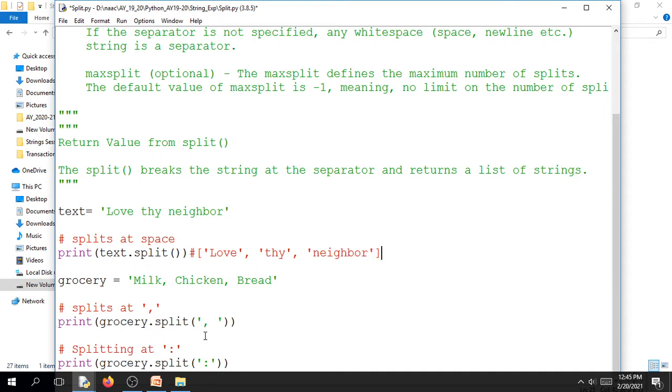And here I say split with comma and space. So now both the comma and space will be split on. Now first, what will I get? I will get milk. After that I have a comma and space, which will get removed, and then the next item will be chicken, and the next item will be bread. And the remaining examples you can check in your session. I will send you the code.